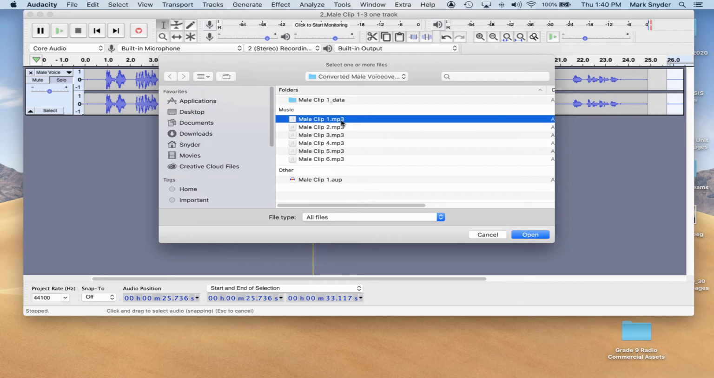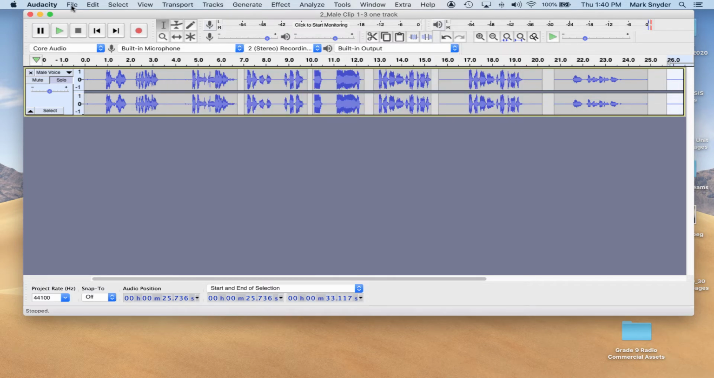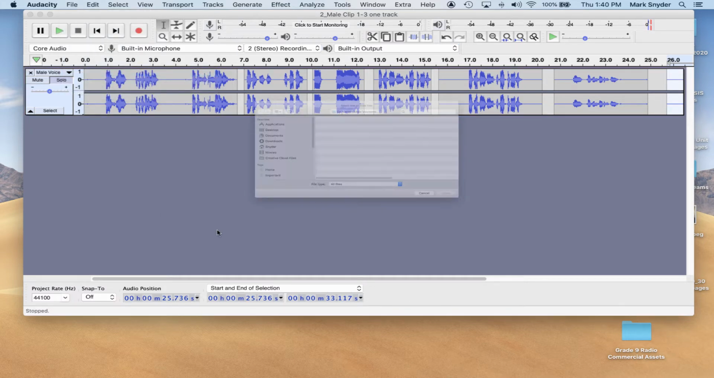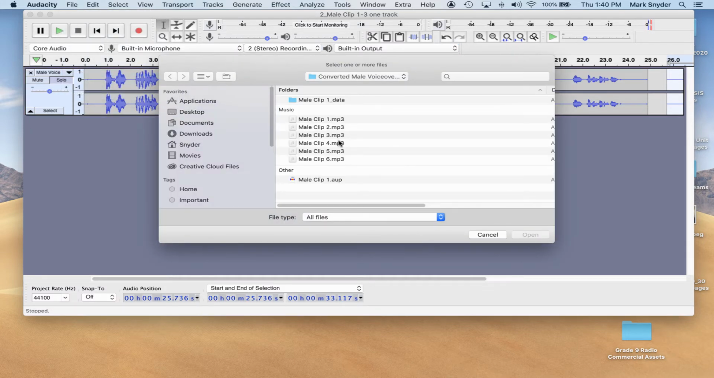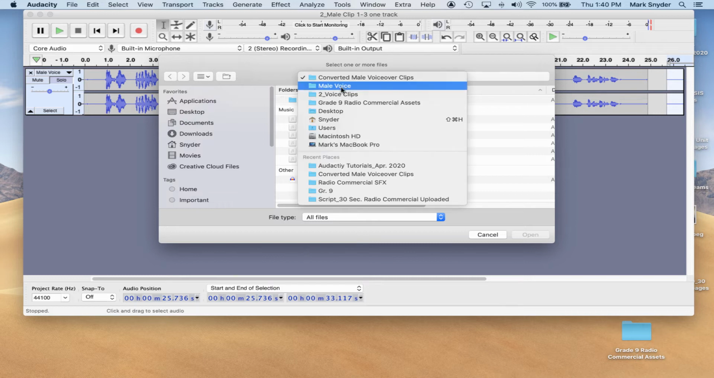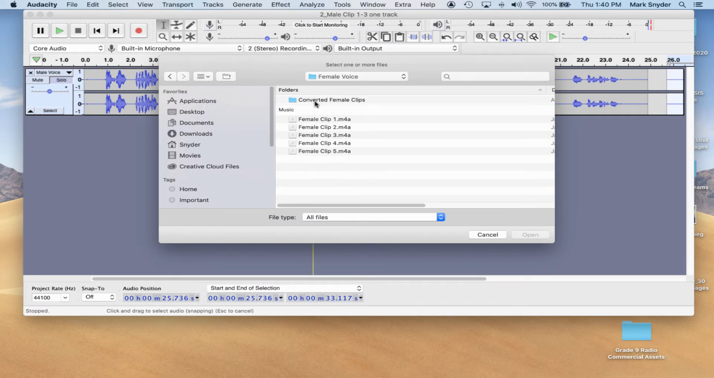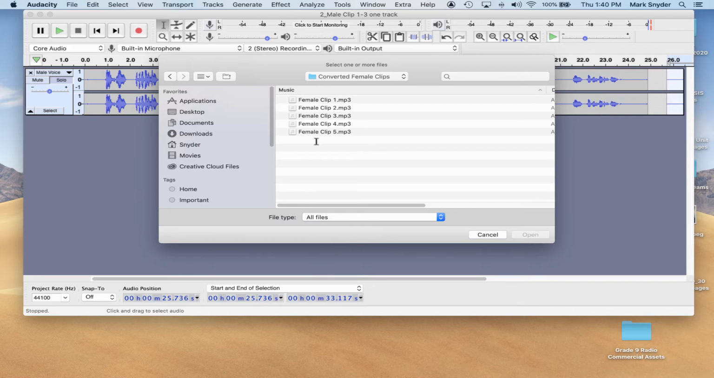Again, I have to use MP3 files. Another way to get there if you can't remember the shortcut is File, Import Audio. Gets you to the same point. In this case, I'm in the male voices right now. I've got to get to the female voices. So I'm going to go into the 2 voice clips into my folders here. Go into the female voices. I don't want the phone version, the .m4a, because it will not be recognized in Audacity. Go to the converted. There's my MP3s.